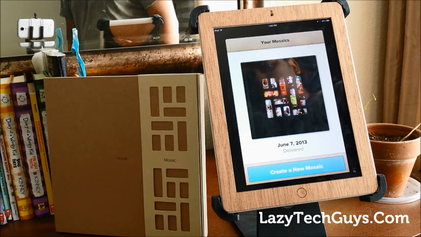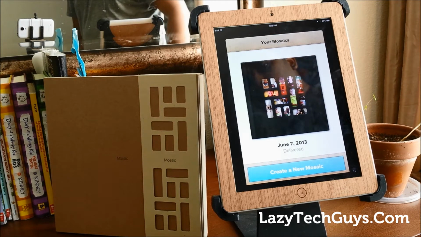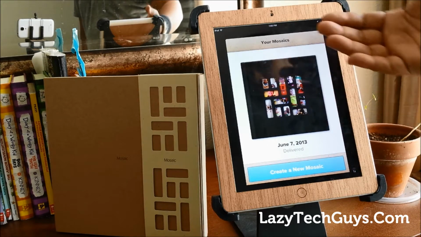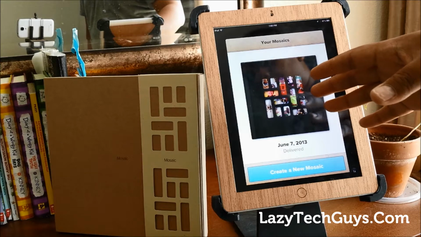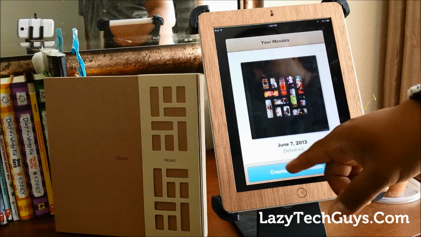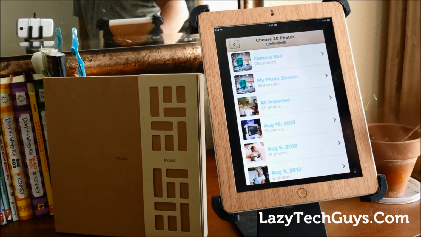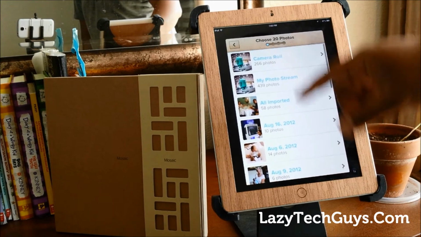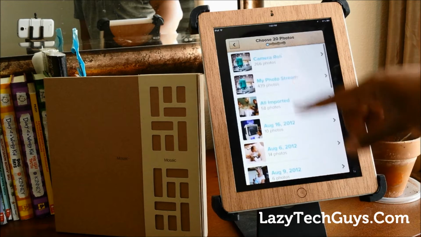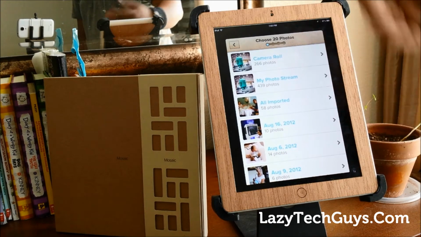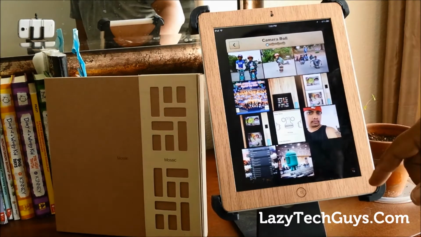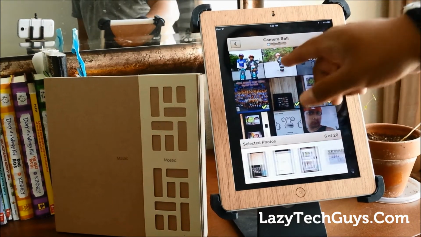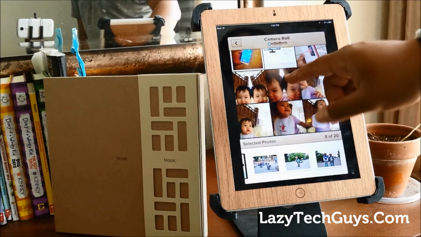So what this allows you to do is choose photographs that you've taken directly on the camera of your iOS device. So let's go ahead and create a new Mosaic. You don't have to worry about naming it or anything. You can go into your camera roll or just choose your photo stream, however you've organized your iOS photo gallery. I'm just going to choose camera roll, and we're going to go ahead and choose, just for the heck of it, 20 random different photographs.